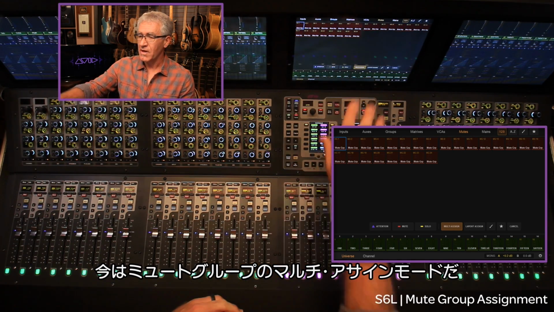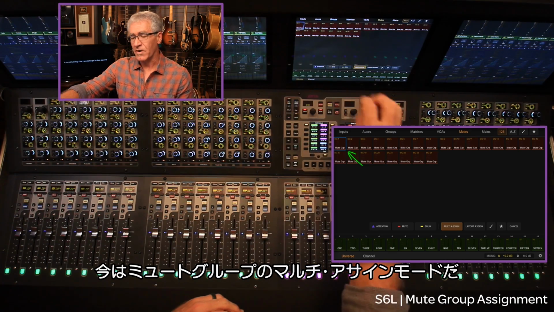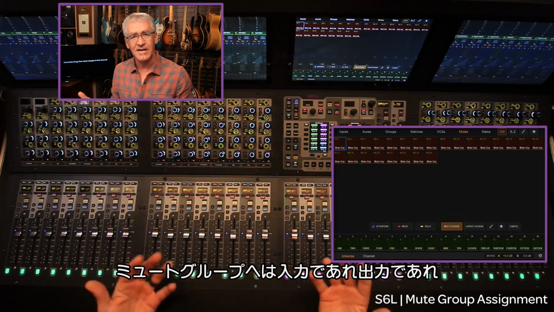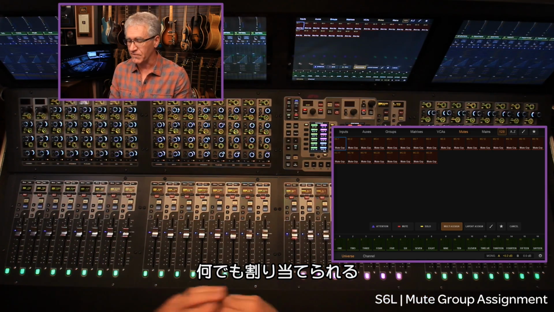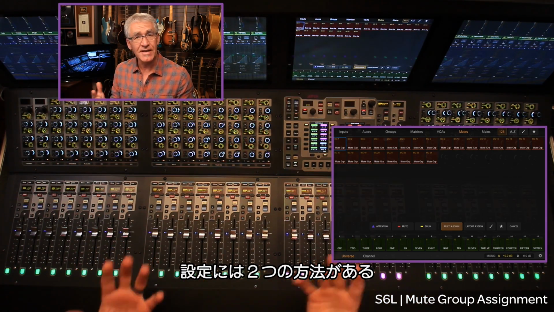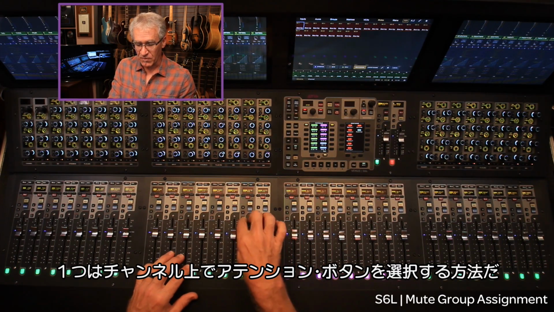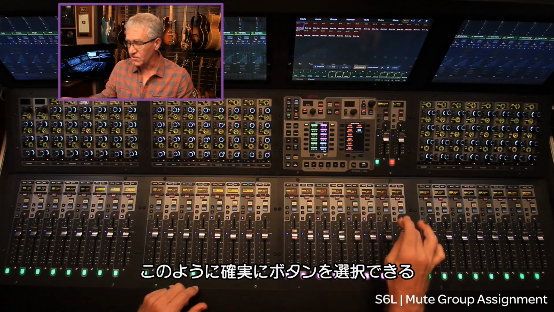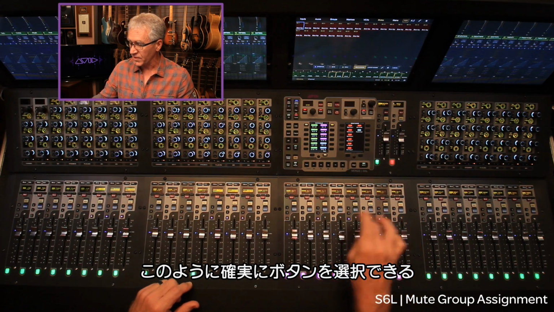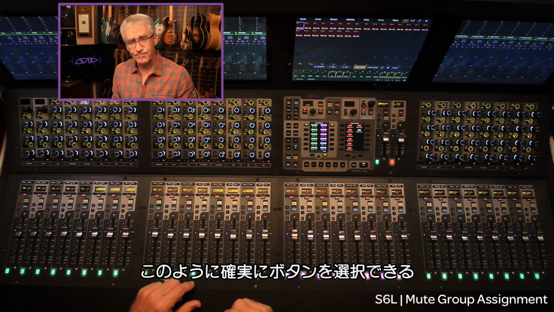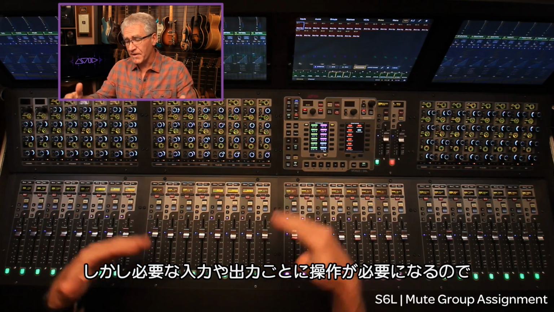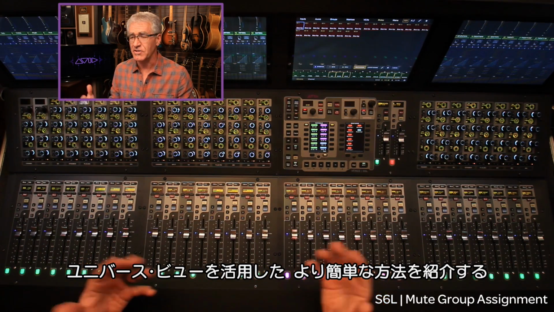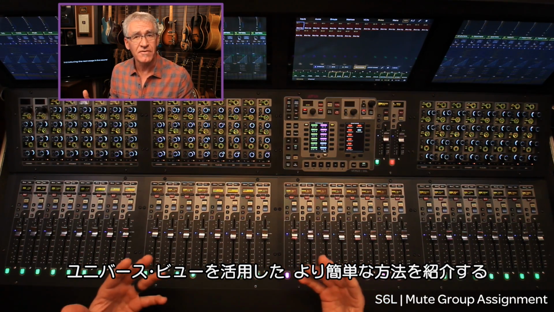All right. So we've attentioned our mute group. We're in multi-assign mode now. Now anything that we attend will be assigned to that mute group, be it input, output, whichever we decide to do. And of course we can do that in 2 ways now. We can do it with the regular attention buttons on the channels themselves. And this is certainly doable. We can certainly do it this way if we choose to do it. But it's going to require that we bank down through all of the inputs and outputs to get to what we want. There's actually an easier way to do it, and it's taking advantage of the universe view.